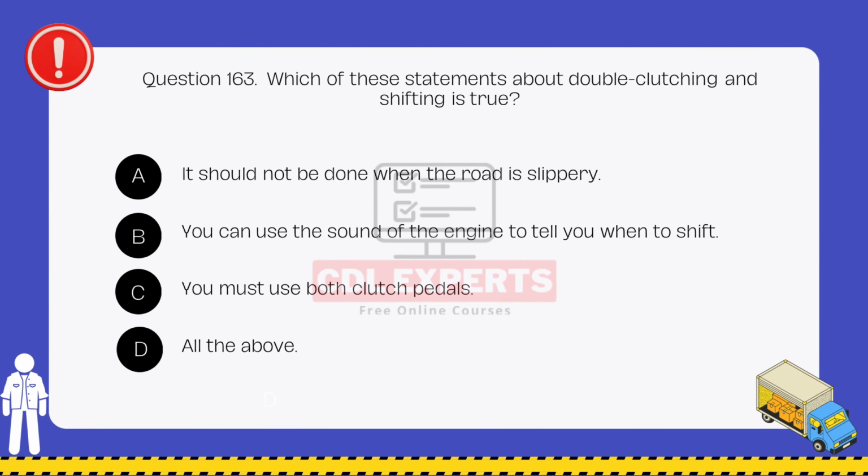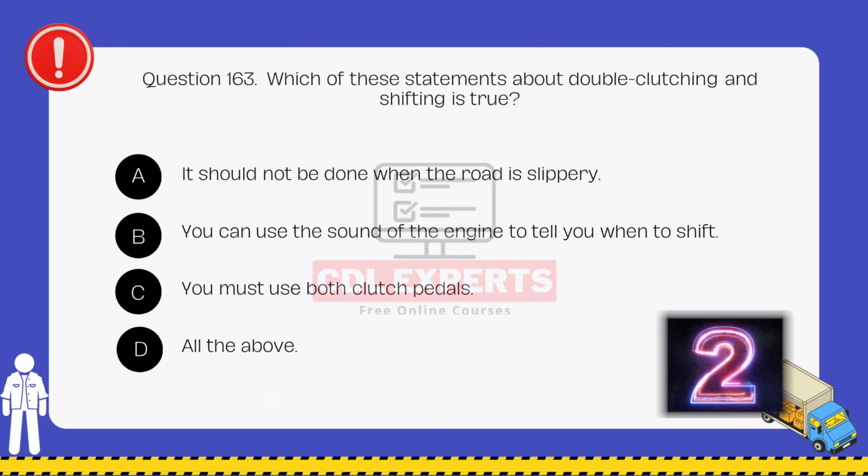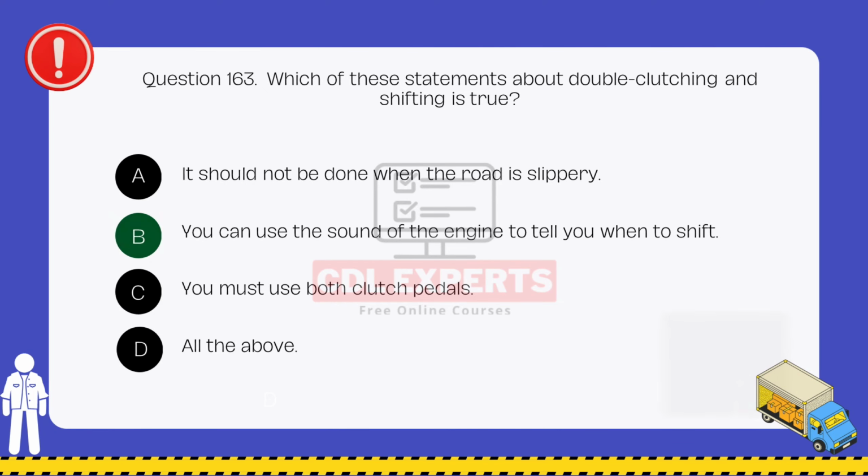Which of these statements about double clutching and shifting is true? It should not be done when the road is slippery. You can use the sound of the engine to tell you when to shift. You must use both clutch pedals. All of the above. The correct option is B.